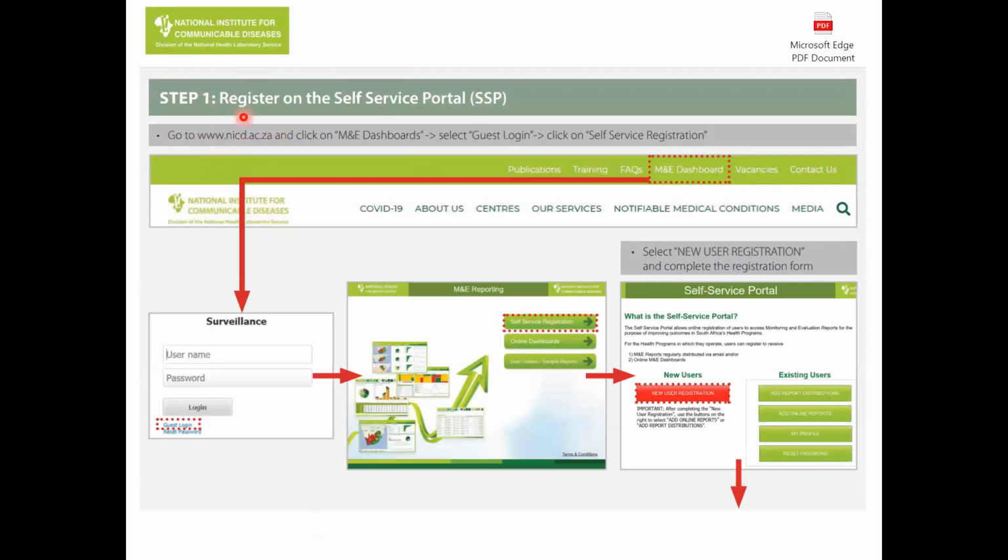The website is quite simple: www.nicd.ac.za. If you click on the M&E dashboard, you'll see that the surveillance pop-up screen will appear. And if you haven't registered before for any of our NICD reports, you simply select guest login, select self-service registration, and then register as a new user. And again, the information is attached in the PDF on these slides.